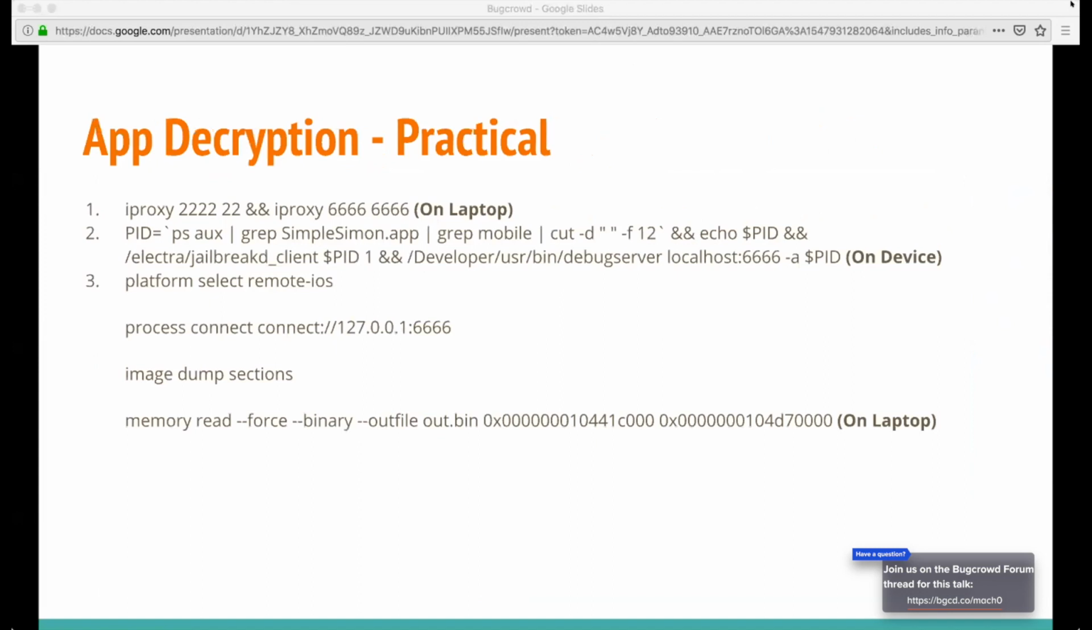And here's a really quick way to dump an app from a live device. I'm using the Electra jailbreak. You can come back and refer to this later, but you just figure out where the text segment is, and then you dump it out to a file. That's pretty much how you get an unencrypted binary from an App Store app on your jailbroken device. There are a bunch of tools you can use to do this as well, but I just described how to do it in the ghetto style.